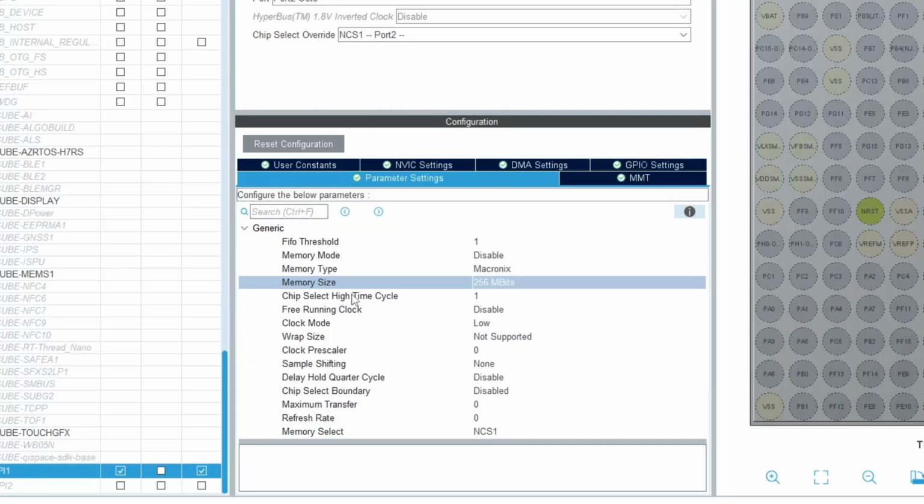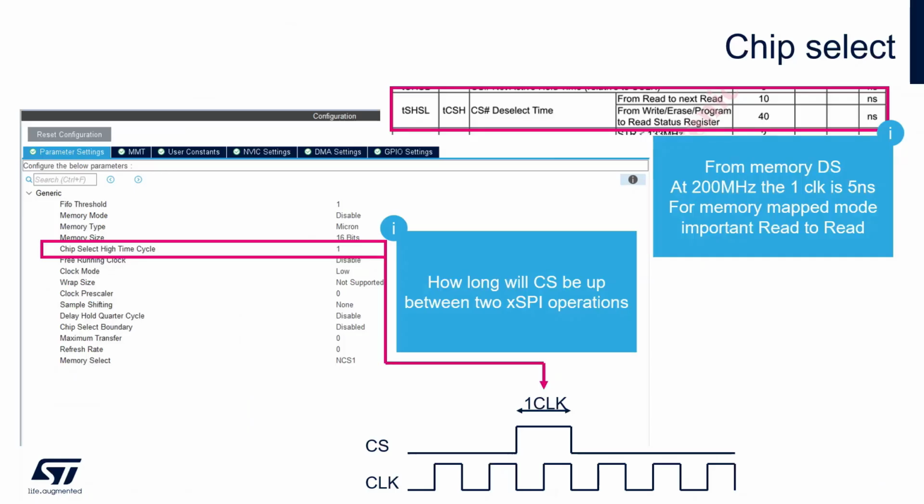Another parameter is the chip select high time. This is how long the chip select is high. This value depends on the memory. In our case, if we look into the datasheet of the memory, we see that the read to read time needs to be at least 10 nanoseconds. With 200 megahertz, one clock cycle is 5 nanoseconds, so we need to put at least 2.